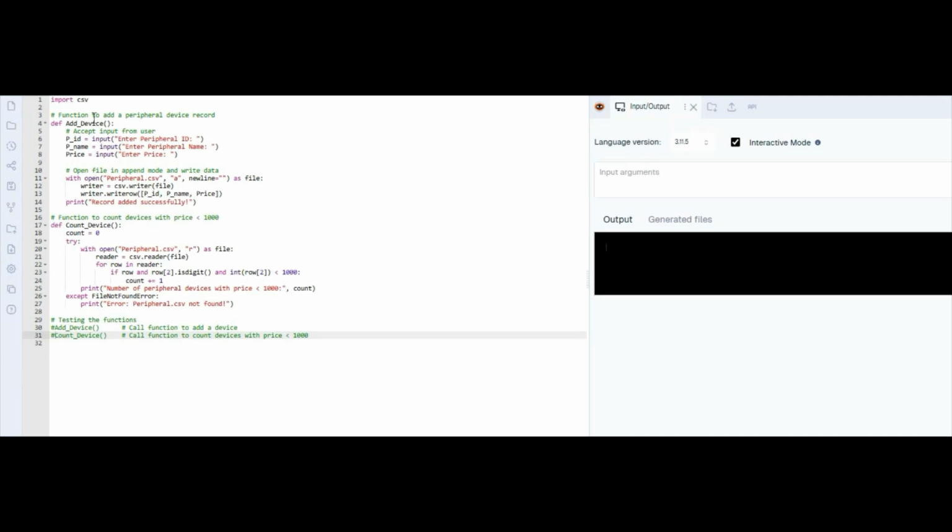So we import a library called CSV and in the add device function, we accept the user input for PID, PName and price. After that, we open the peripheral.csv file in append mode. And after that, we start writing the rows. So we use the writerow method to insert PID, PName and price. And finally, we print record added successfully. Now let's discuss the count device method.